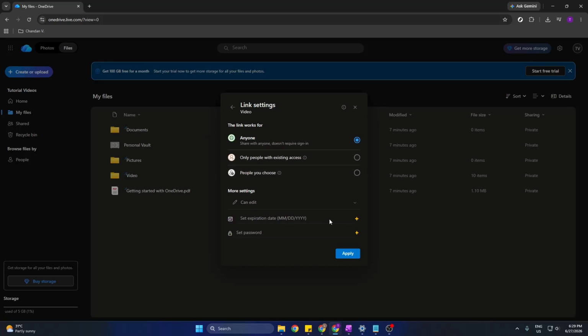Don't worry if your dashboard looks slightly different. Microsoft often updates its interface, but the core functionality remains the same. Just follow along with the steps I've outlined and you'll be just fine. Once you've customized the sharing settings to your liking, click the Send button to share your file securely. You can send the link via email or copy it to share through other means.